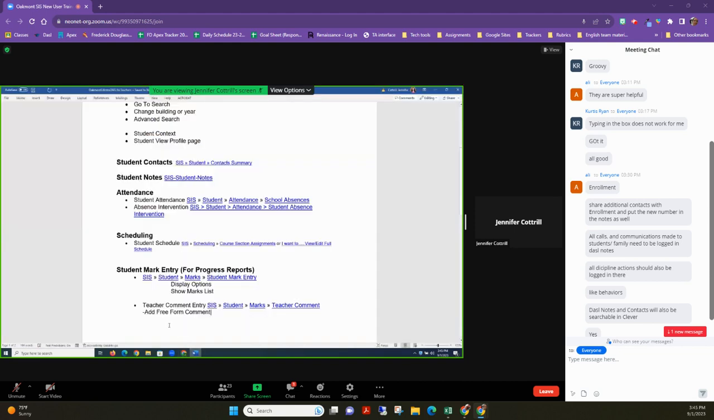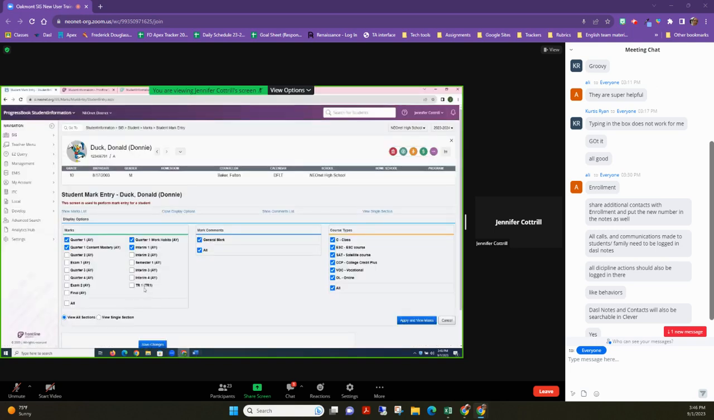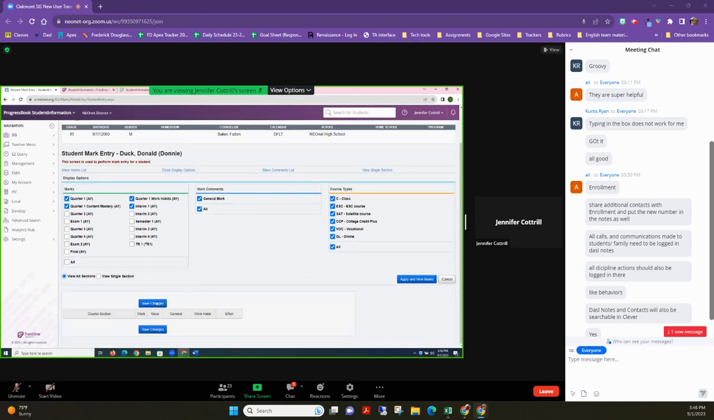So I do have on this paper, or for progress reports, I guess is what we use that for, the screen where you're putting in the mark for that class. So it's SIS-Student Marks, Student Mark Entry. When I go to this screen, if I scroll down here, it's kind of confusing because you're not seeing the information that you want to see. It's asking you what reporting period you want to put in the mark.